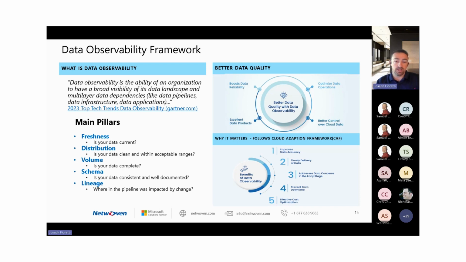So then lastly is the lineage. We need to know where in the pipeline it broke. What happened? This ties all the different pillars together so we know what went wrong, where it went wrong, and what data is still clean and safe. Can we resolve the issue and move forward?